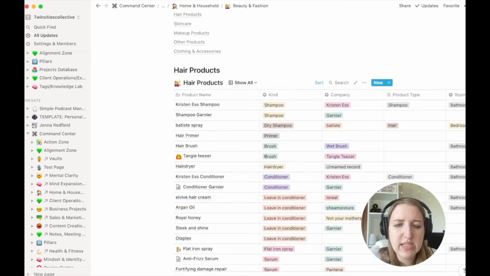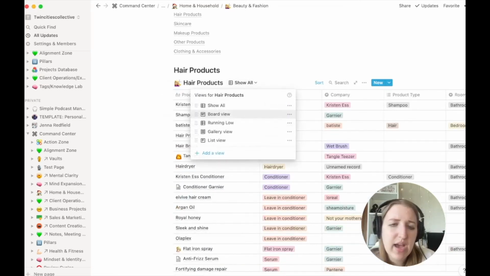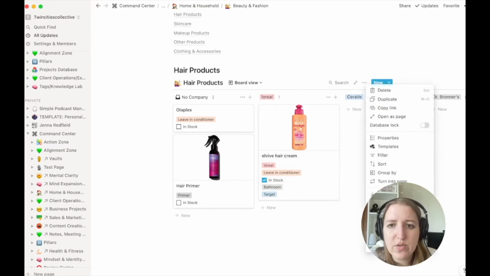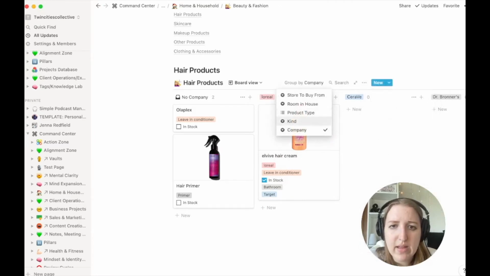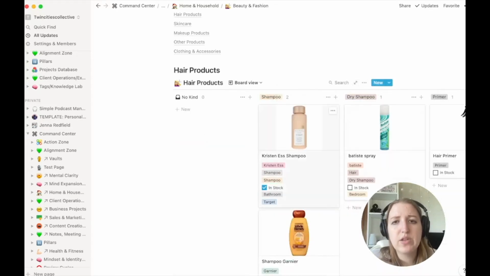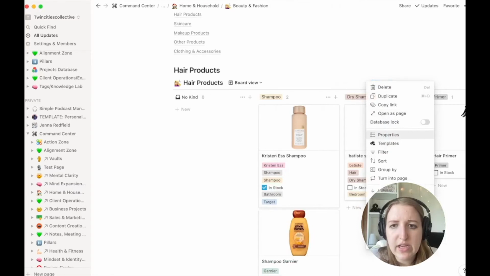But I usually just like to do either this one or board. Sometimes I do gallery. Depends on what it is, but for this specific one, I usually try to do board, and I sort it by, or group it by maybe the kind or product type. There you go. So another thing you could do in here is you can filter.